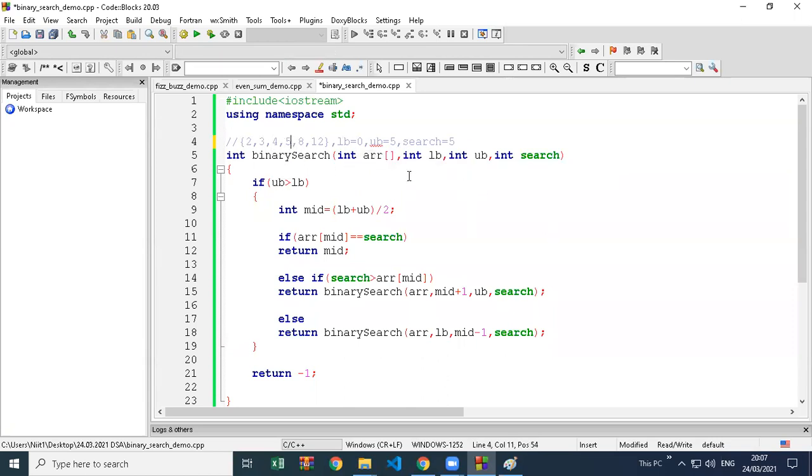So first we got the array as it is, lower bound starting we are taking 0, upper bound we are taking 5, and search value we are also taking 5. So remember now, search value is 5. So upper bound is 5, lower bound is 0. So is upper bound greater than lower bound? Yes, true. What is lower bound value? 0. What is upper bound value? 5. 0 plus 5, 5 divided by 2, same 2.5, because it is an integer variable, it will only take 2, not 0.5.